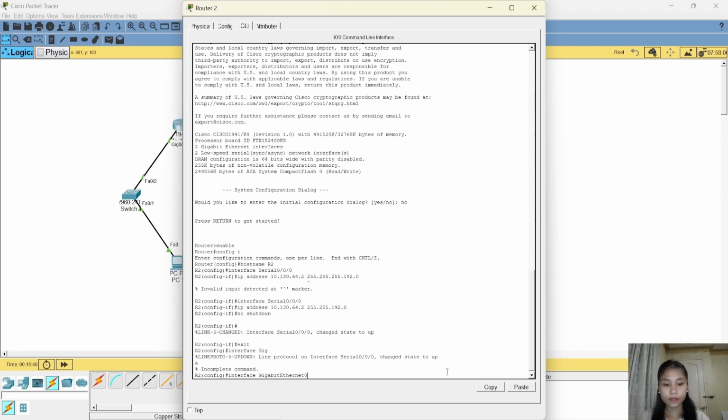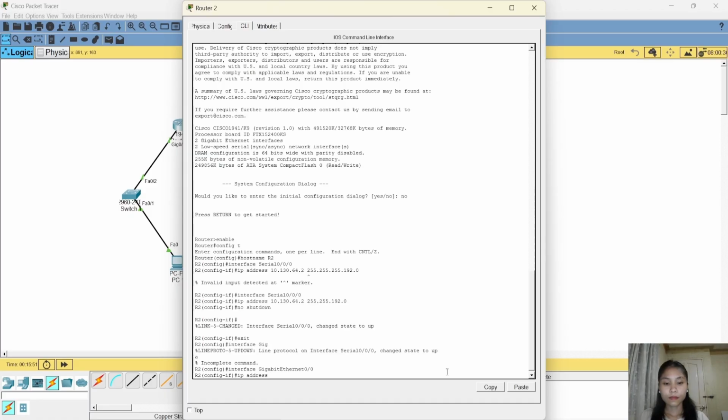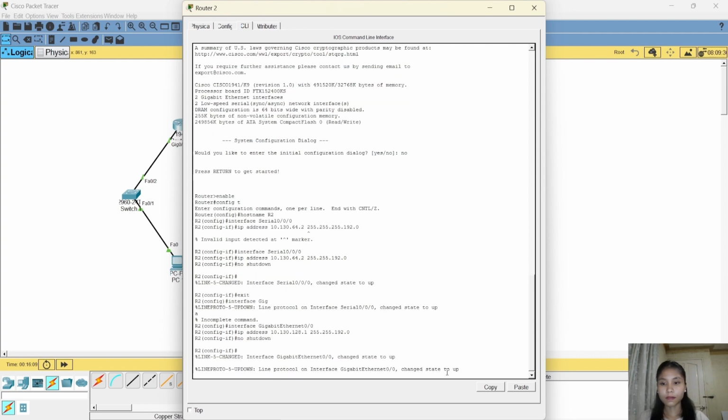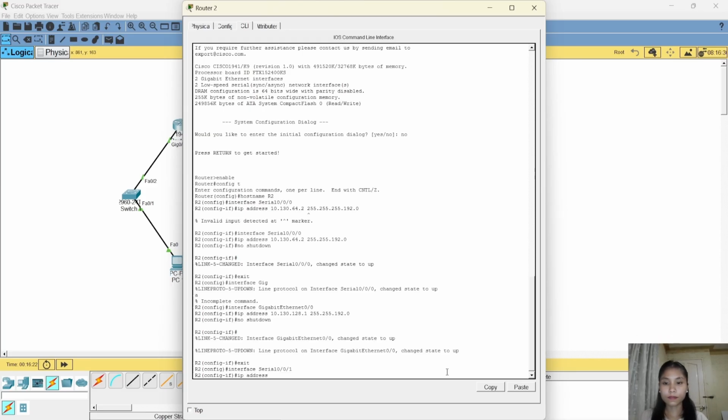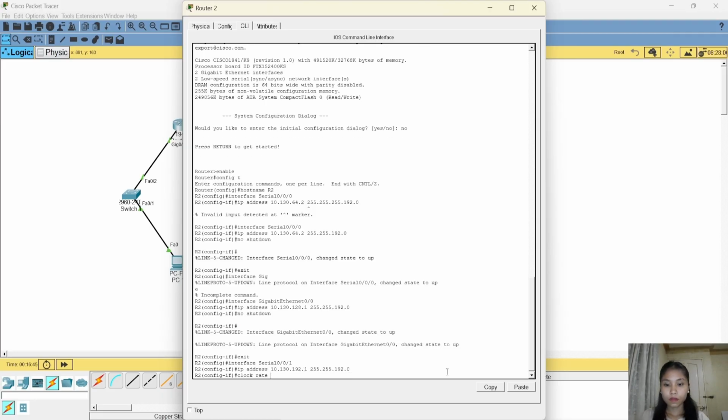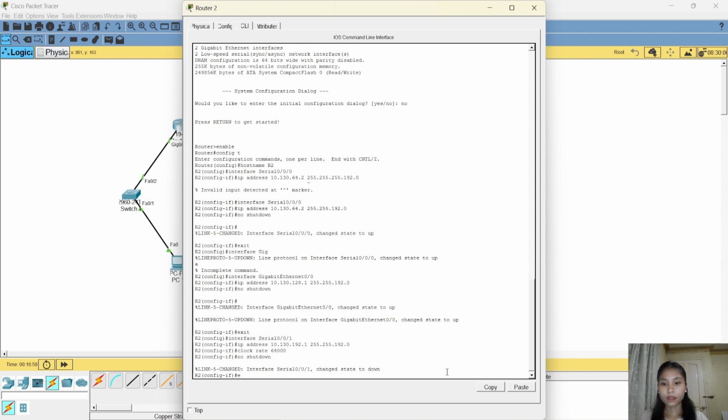Ethernet 0/0, and then IP address 10.130.128.1 255.255.192.0, and then no shutdown, then exit, and then again interface serial 0/0/1, and then IP address 10.130.192.1 255.255.192.0, then a clock rate of 64000, and then no shutdown, and then exit.